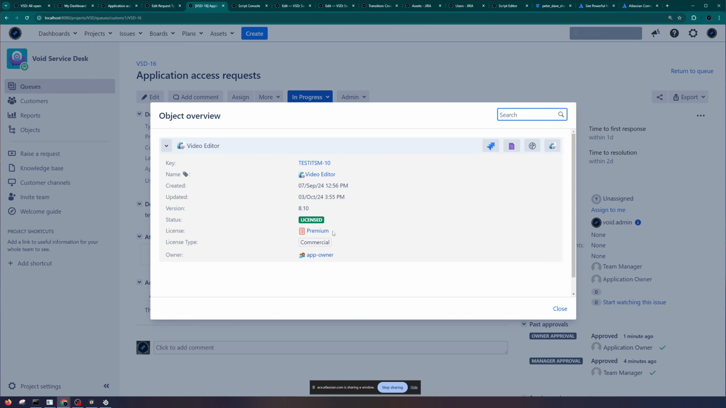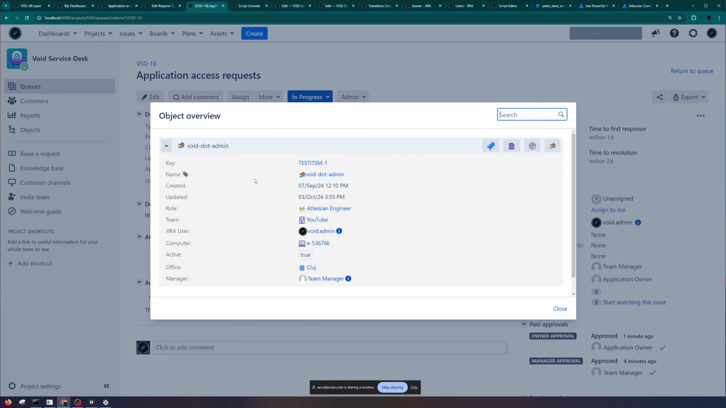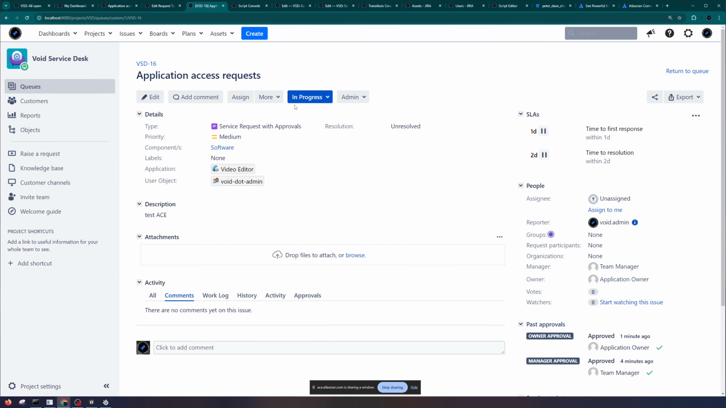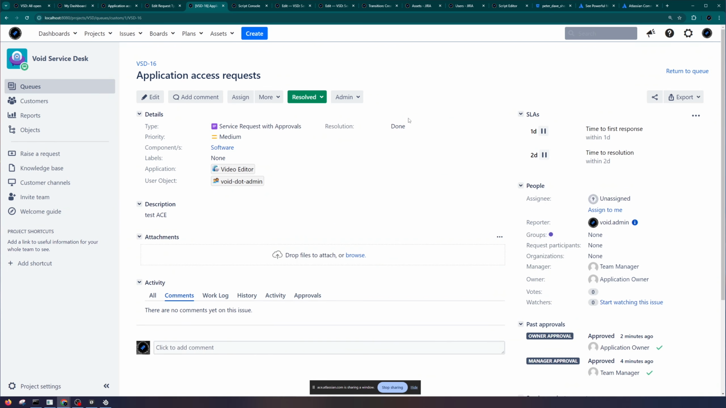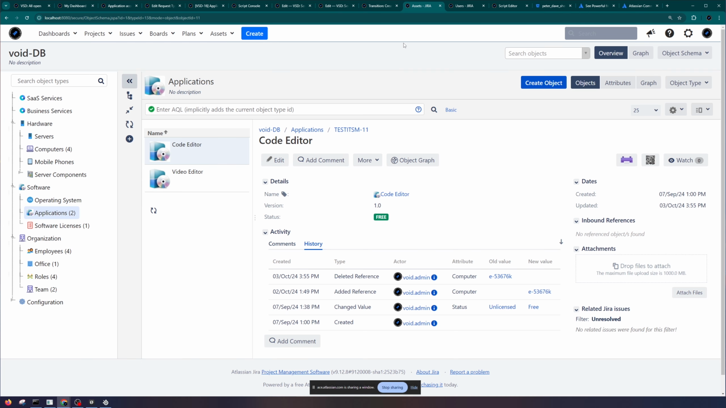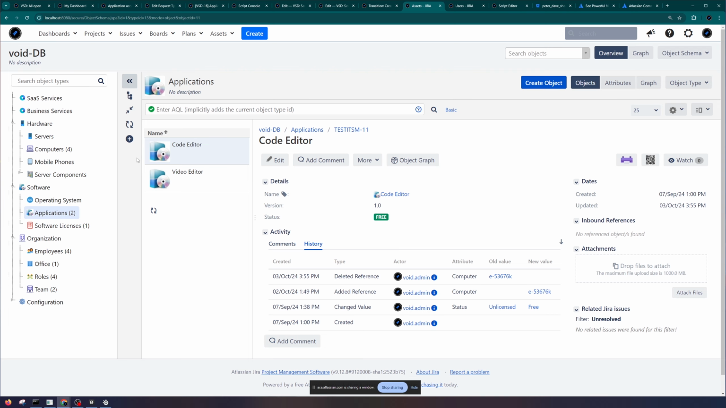We will link this license to the user, and we'll also add this video editor to the computer that is used by this user, right? So now if I'm going into the resolved, the issue is resolved, right? We can search it, right? It's resolved. Now if we go into the asset, let me see, do I have the user?